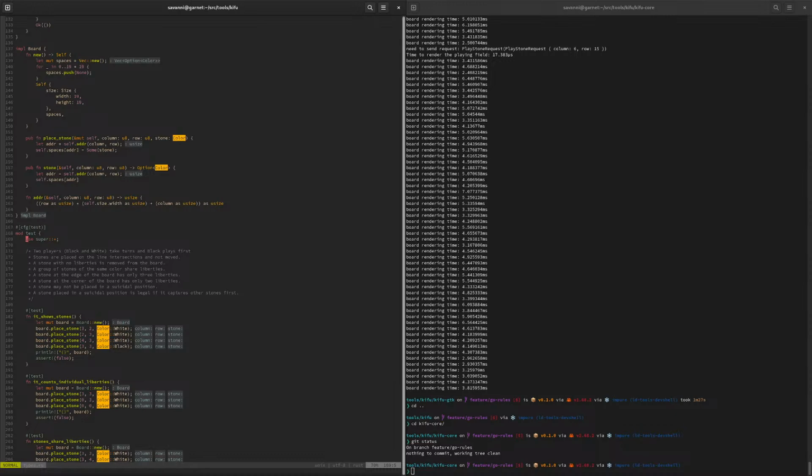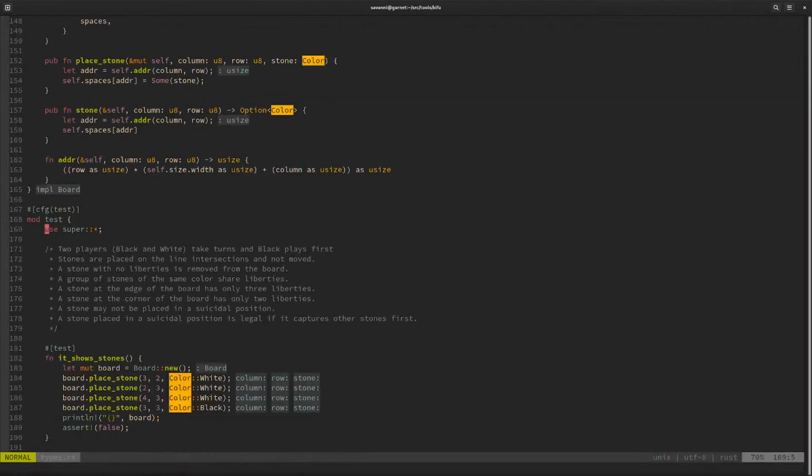Let's start out though with the rules of the game. First of all, you've got two players. They take black and white. Each one takes turns placing individual stones, and black plays first. Not always the case, but for now we're going to keep it that way and not get into the extra details.